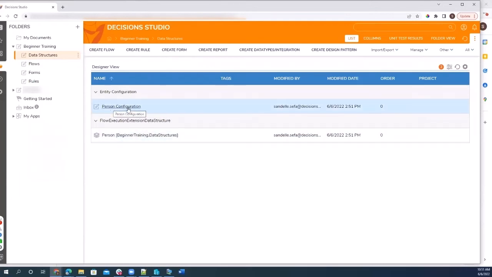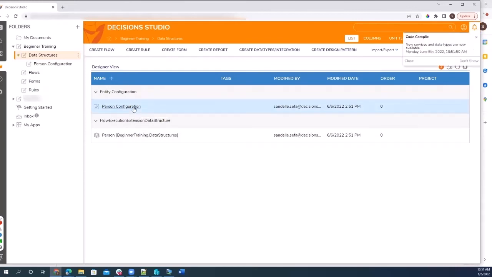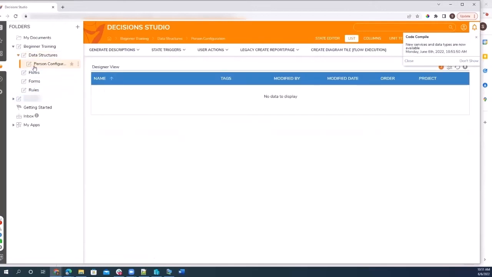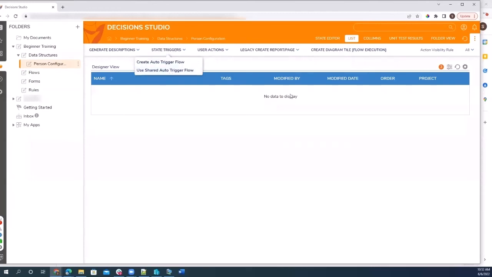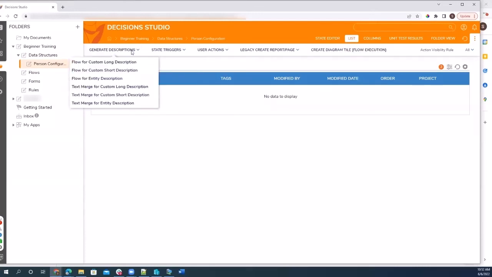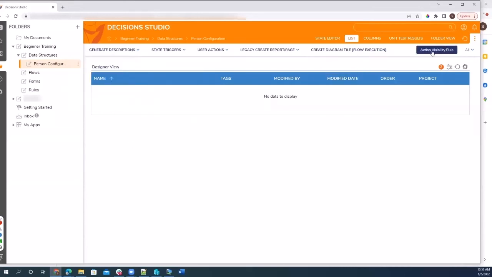And it creates a configuration folder, just like we talked about. Once that is done, you have access to go into your configuration folder where you can create custom user actions. You can create trigger flows. You can create a diagram tile for your flow execution extension, and you can also generate descriptions. You can create action visibility rules. So these are all additional actions or functionality that can be created inside the configuration folder. As you can see, they are not provided by default.